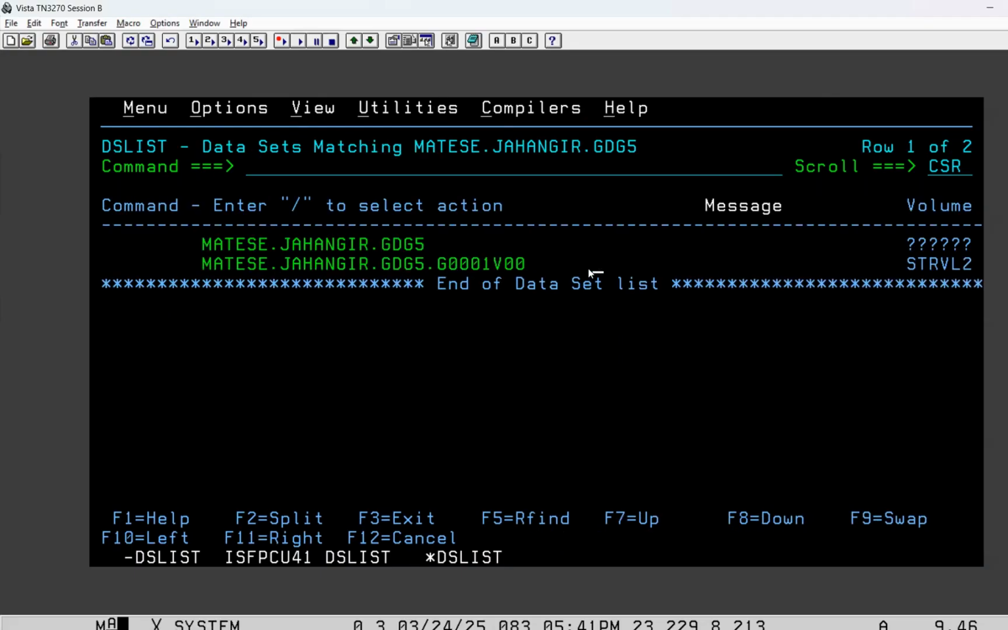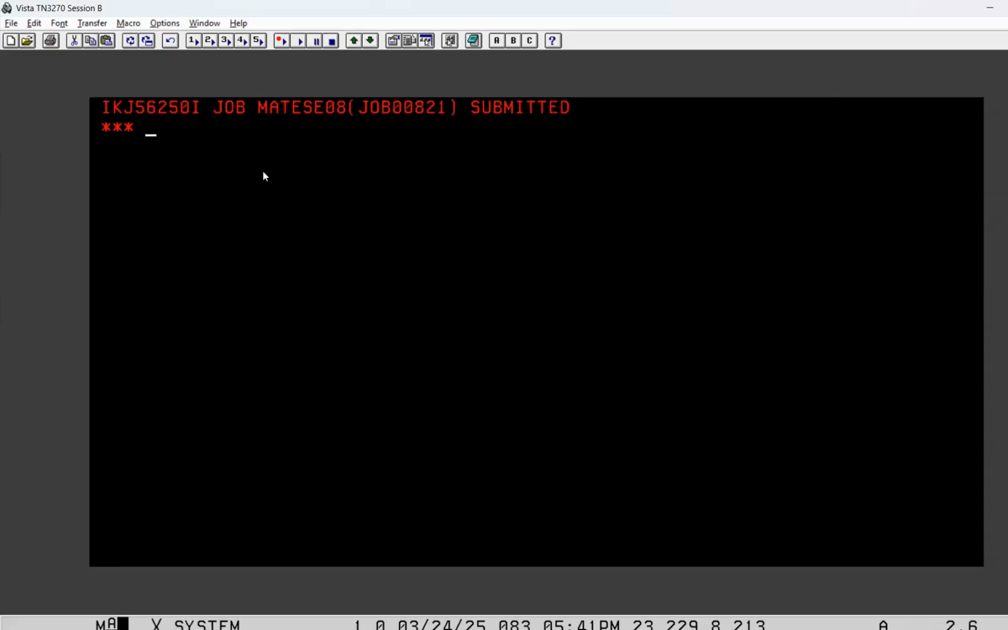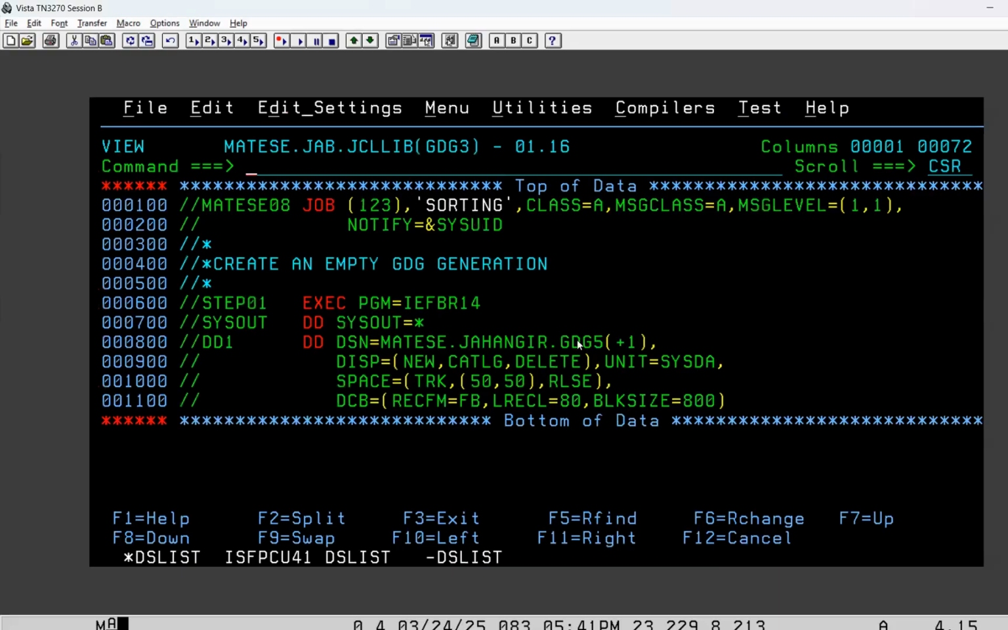Now I'll tell you, if you create one more file, submit this job one more time. See, you don't have to change the file name.